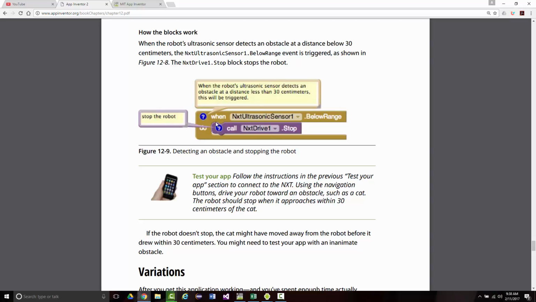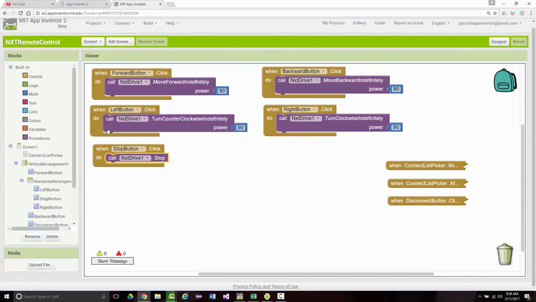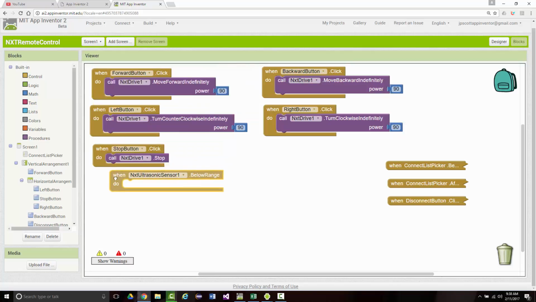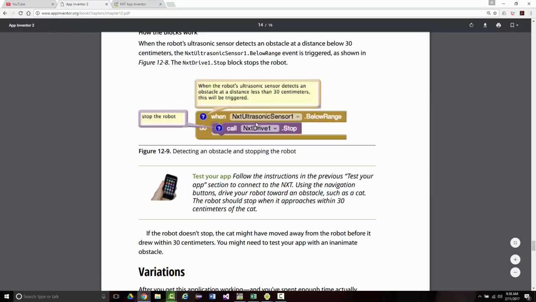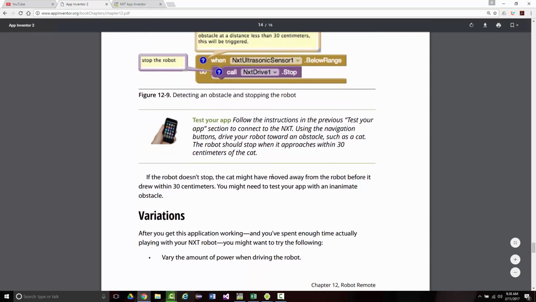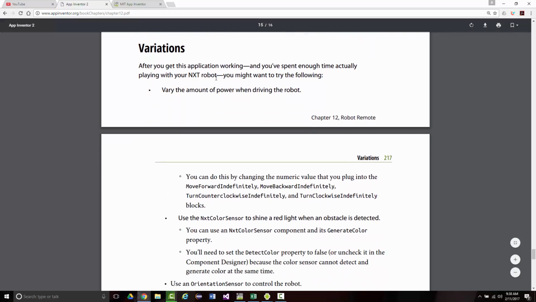All right? There's the below range right here. And we want to call the stop, which I think we already have right here, so I'm just going to duplicate it, pop it in there. If the robot doesn't stop, in this case, in the example, it said the cat may have moved away from the robot before it drew within 30 centimeters, so it can be a little hinky to work with.